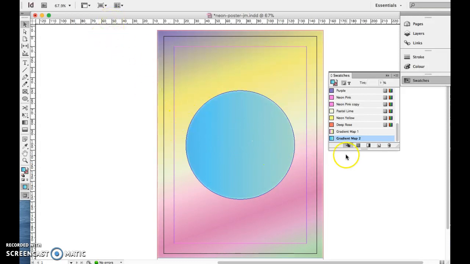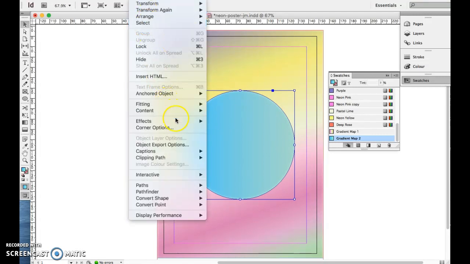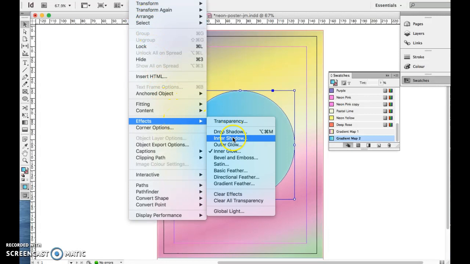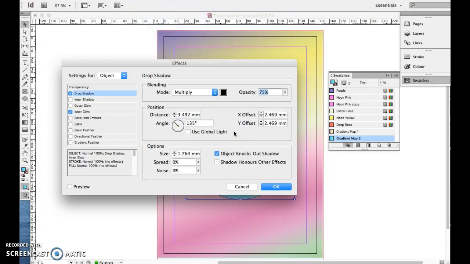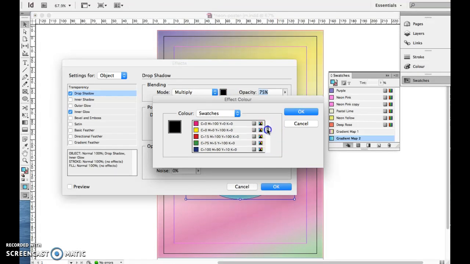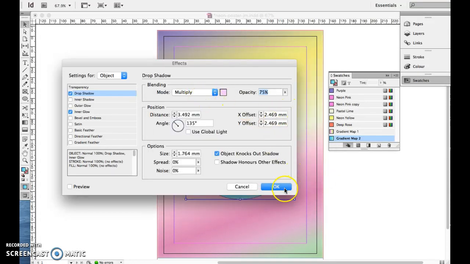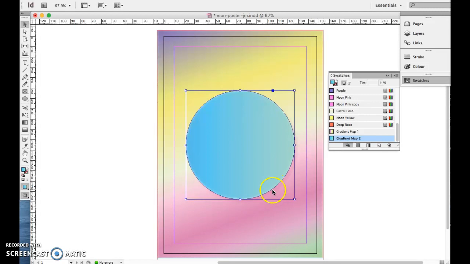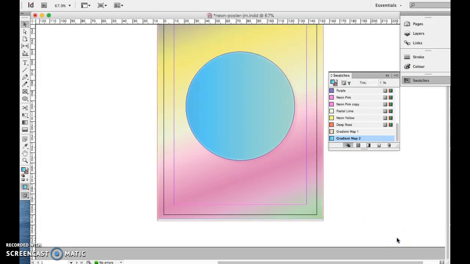Now, if you don't see it, let's make sure I have my circle selected. Object, Effects, Drop Shadow. I think I didn't have that clicked on before, and Pastel Pink. OK, and OK. And now I can see my little bit of a drop shadow. I think last time I didn't have my object clicked on. So now I have the drop shadow, giving that a bit of depth.